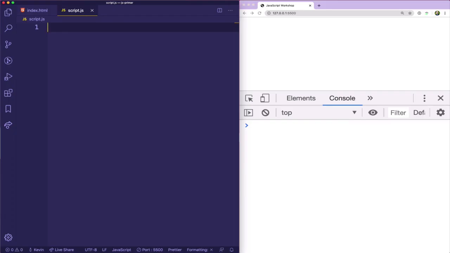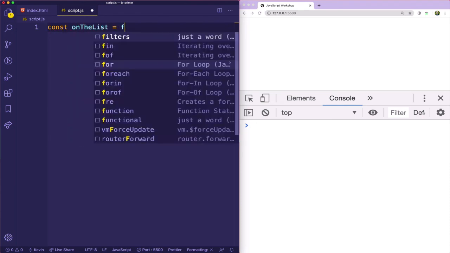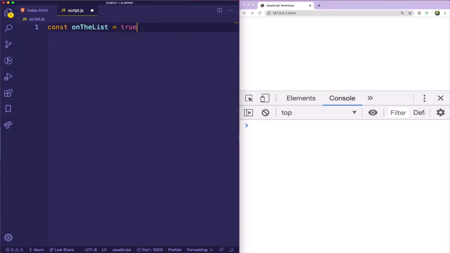Next, we're going to talk about Booleans. This one's going to be really quick. Booleans have either a value of true or false in JavaScript, all lowercase and without quotes. For example, const onTheList. The value will either be false or the value will be true. We'll talk more about true and false values in a little bit.